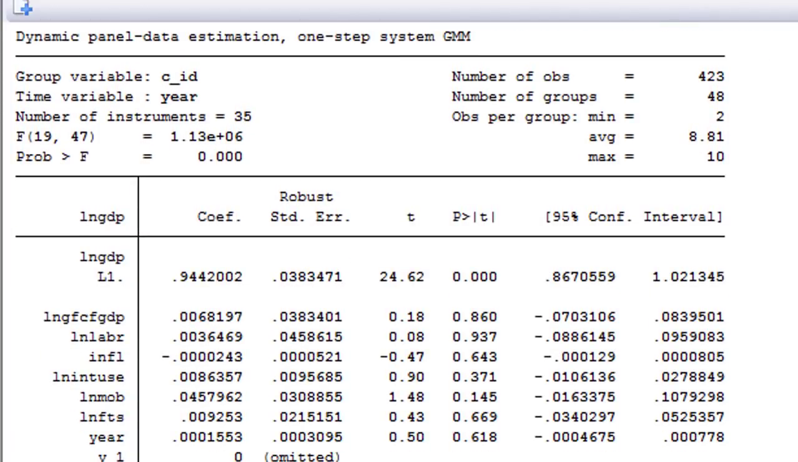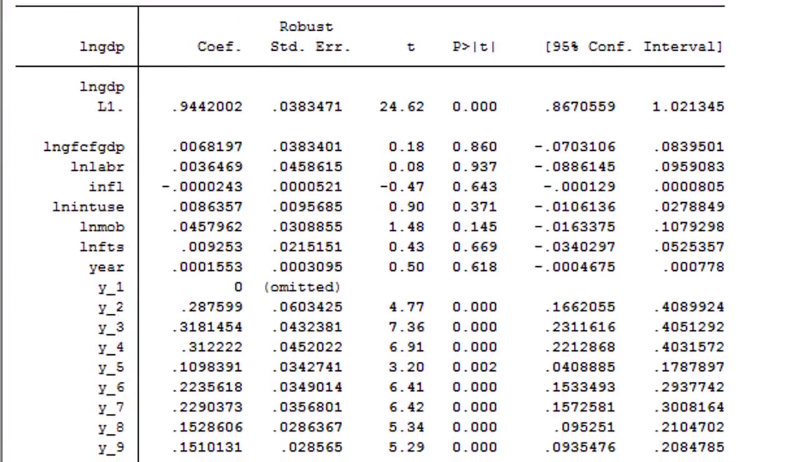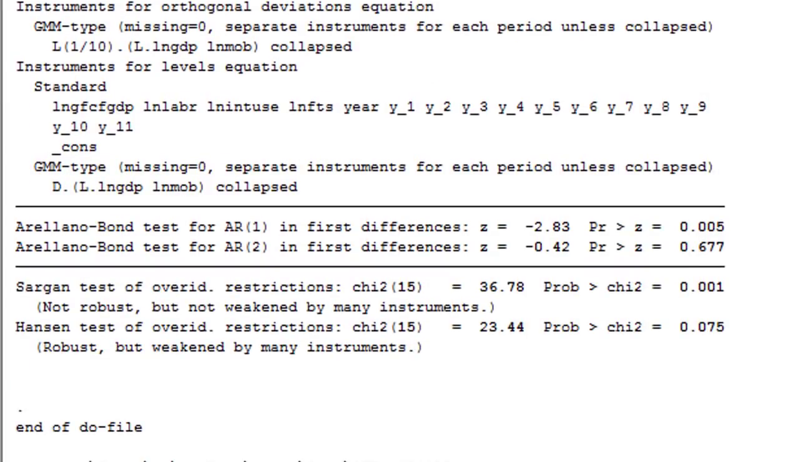Because we are using the collapse option, instrument set is reduced to 35, which is lower than number of groups. That is good. If you take a look at the regressors, none of them is significant. This is not good at all. Only the lagged dependent variable is significant. Let's go to Hansen and see what we have.